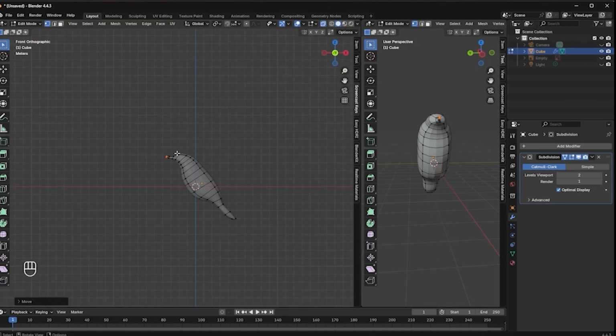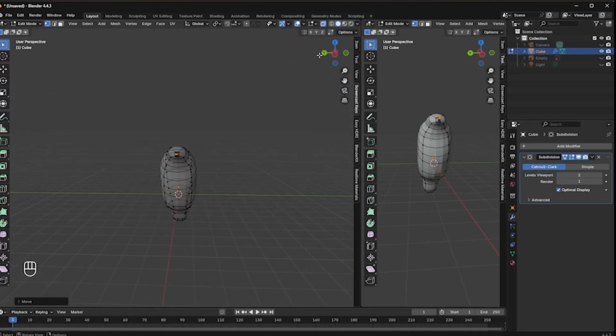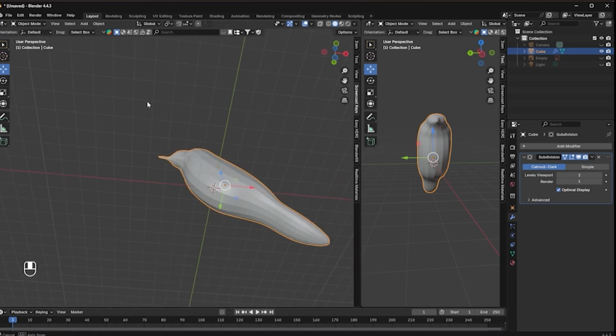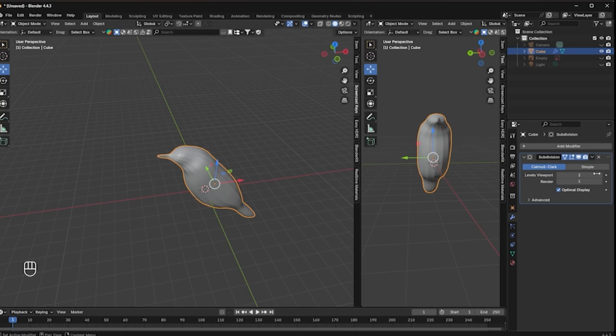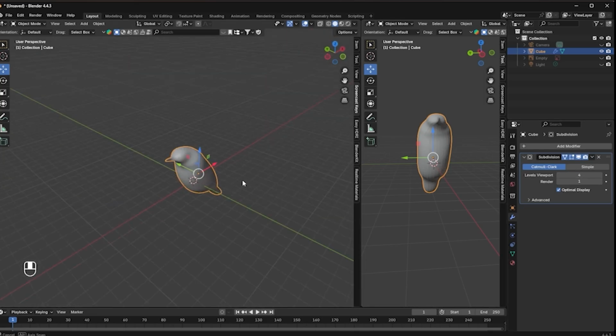I'm going to turn off the X-ray view right now. And now, I will take its eye. I will switch to object mode. Let me see. It looks pretty good. I'm going to add a bit more subdivision to it. Excellent.